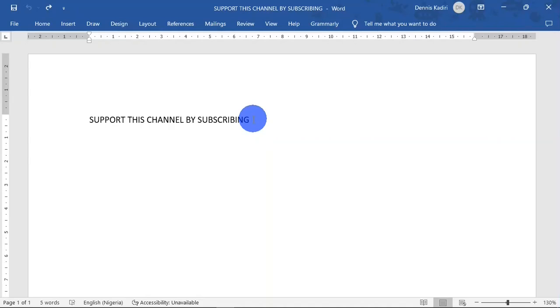So that is it guys, that is how to convert a PDF into an editable document, and also how to save a document as a PDF.